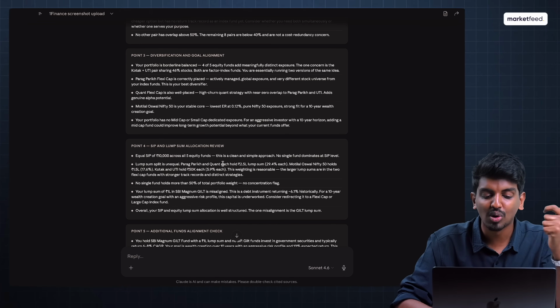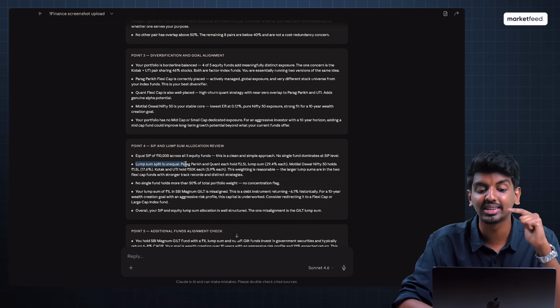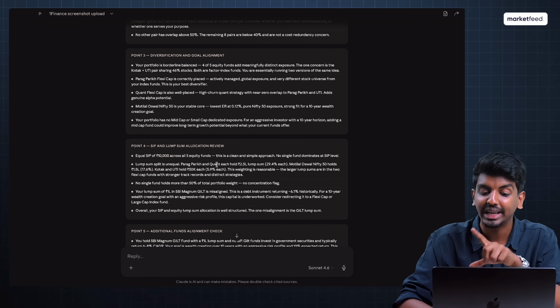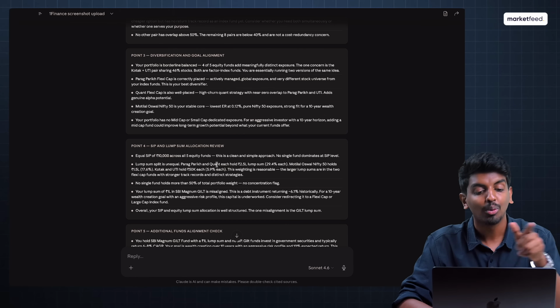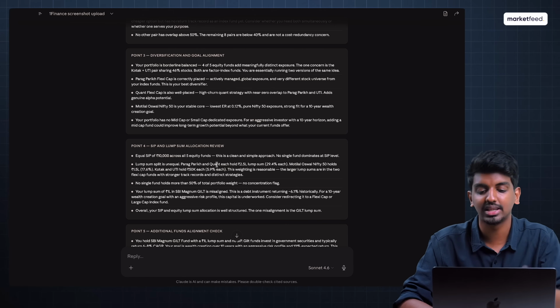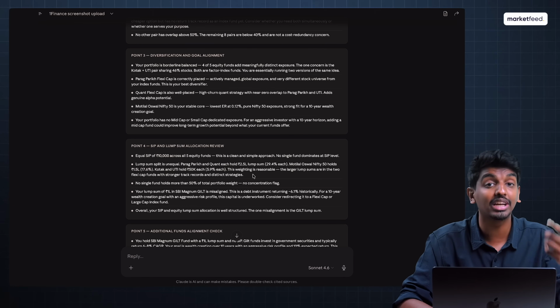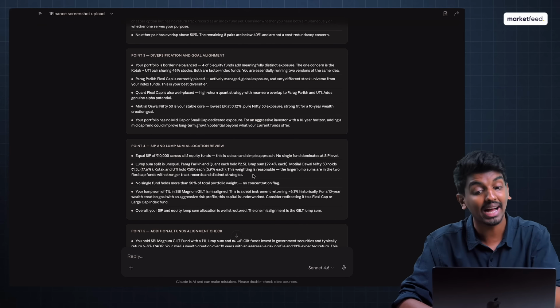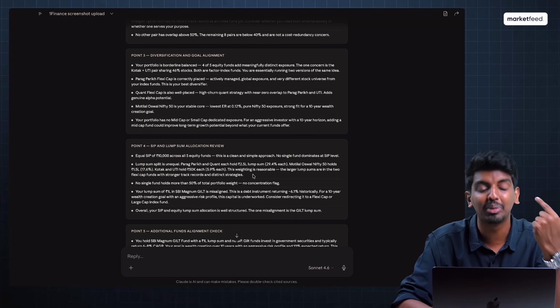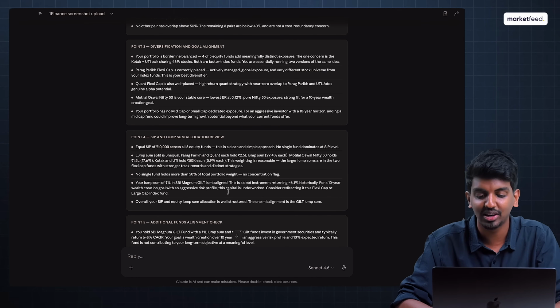The analyzer tool is also highlighting that the lump sum split is unequal. Parag Parikh and Quant each hold 2.5 lakh lump sum, while the others hold much less. So it's saying that the weightage is reasonable, no need to worry. But if you're given a different number for yourself and it was not good at all, it would have been highlighted here. So that's one thing that you can understand.